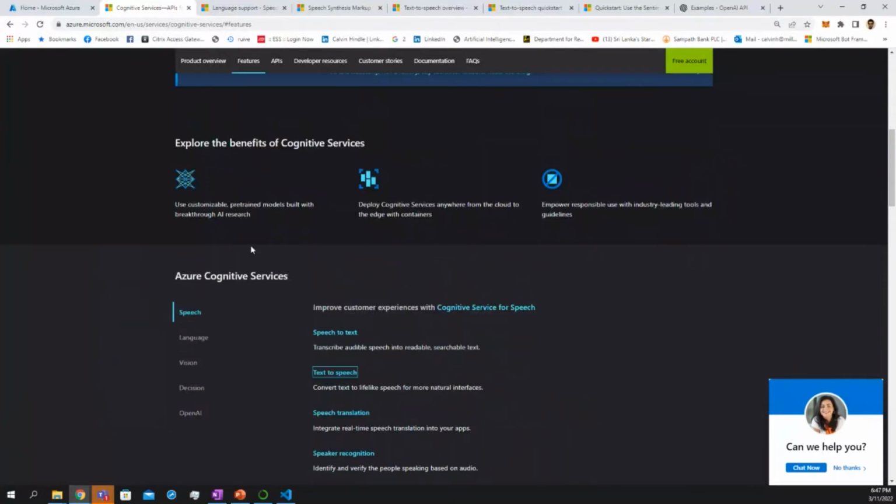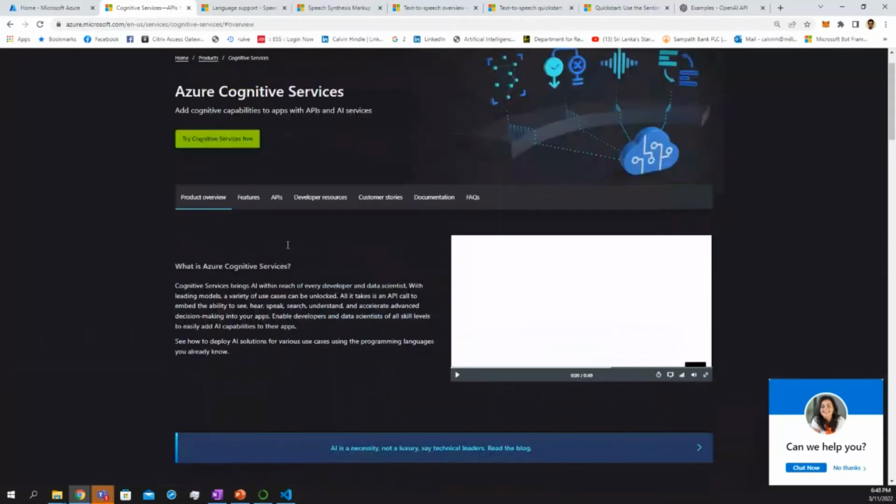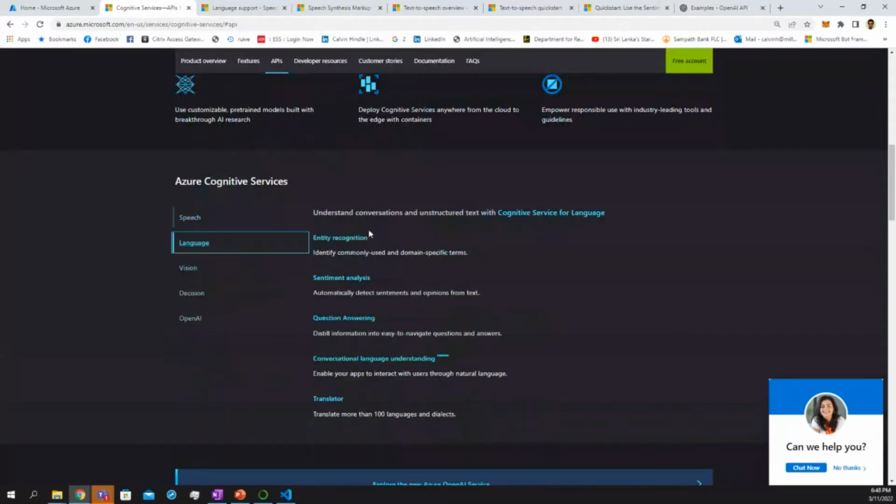Right. So if you just search Microsoft Cognitive Services on Google, it will take you to this site, and you can see under Cognitive Services, there are quite a lot of areas here. So as I mentioned, let's get into the language understanding services. Under language understanding services, there are a couple of sub-services here, like entity recognition, sentiment analysis, question answering, conversation, and all of this.